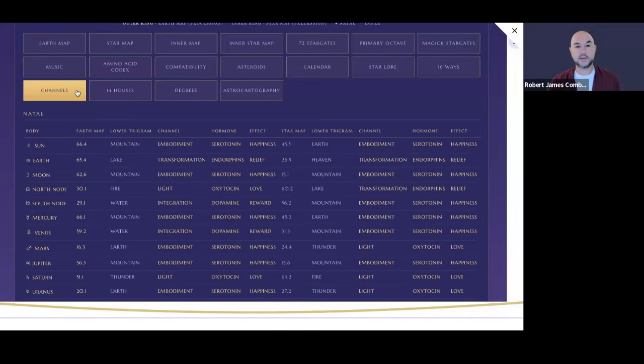And so the same thing goes with the channels, that we have different hormones that are connected to this. We have different channels such as embodiment, transformation, and light and integration. This is all connected to the different hormones and the different effects that it has in our body.